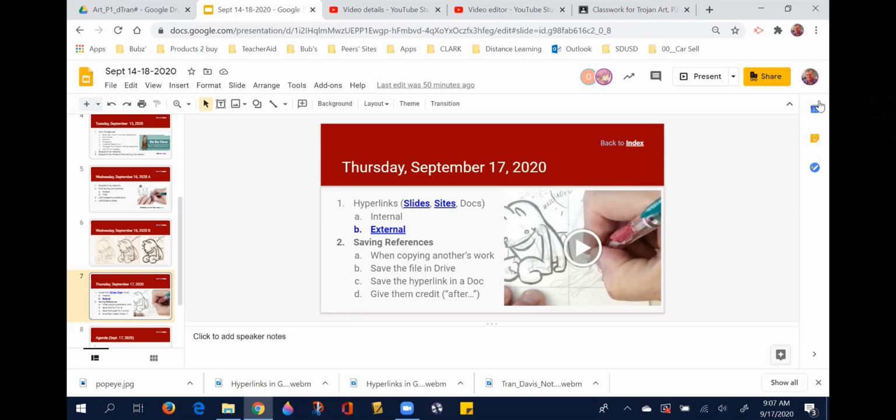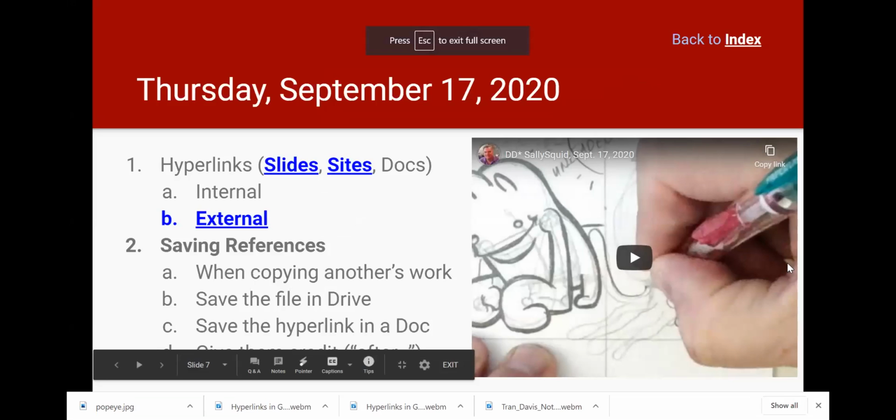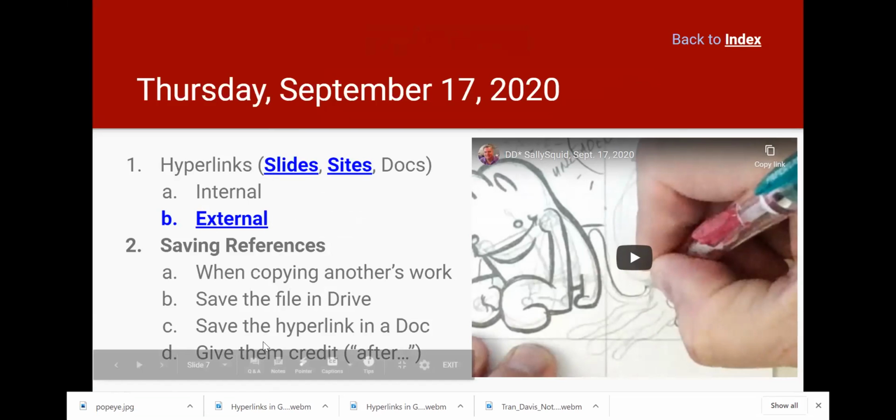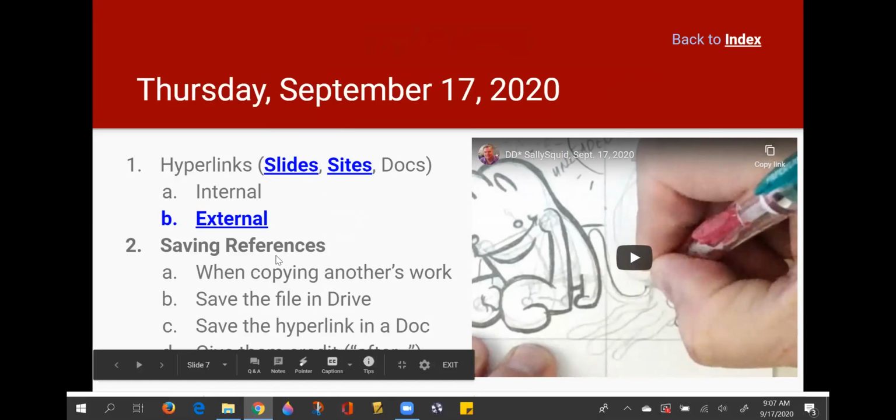Okay, so today's presentation, I'm going to talk about hyperlinks. I'm going to talk about hyperlinks on slideshows like this one, and also on your Google site. They're handled in very similar ways. I'm going to talk about internal links and external links. And then I'm going to talk about saving your references. This is very important when you're copying someone else's work. In fact, let me talk about that first.